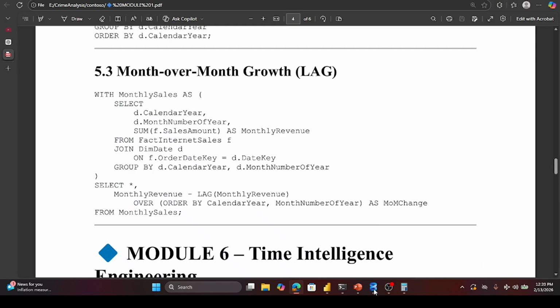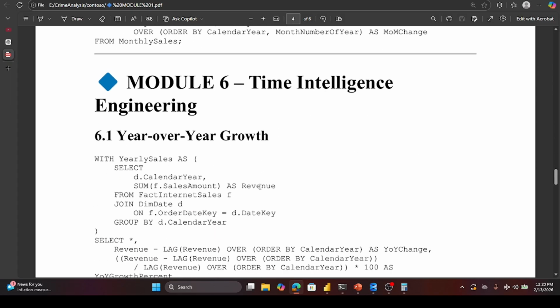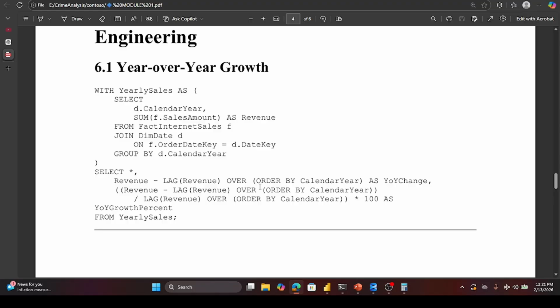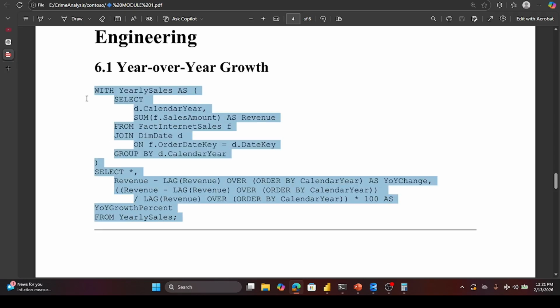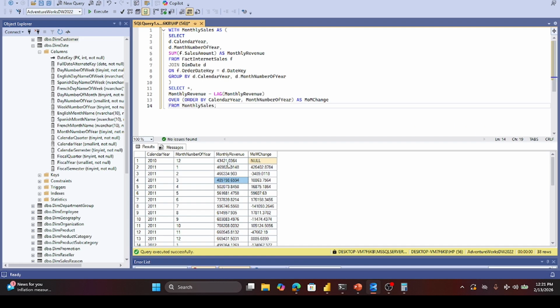So yes, let's go to the next one. You know, the goal of this tutorial is to enhance the understanding of SQL, and most important is doing the practice and understanding and running it on different data sets. But in this we are using AdventureWorks. So let's go to the time intelligence function, year over year growth. So here we will use LAG revenue over order by calendar year. The main purpose of this tutorial is to show you the practicality of SQL. Let's do that.